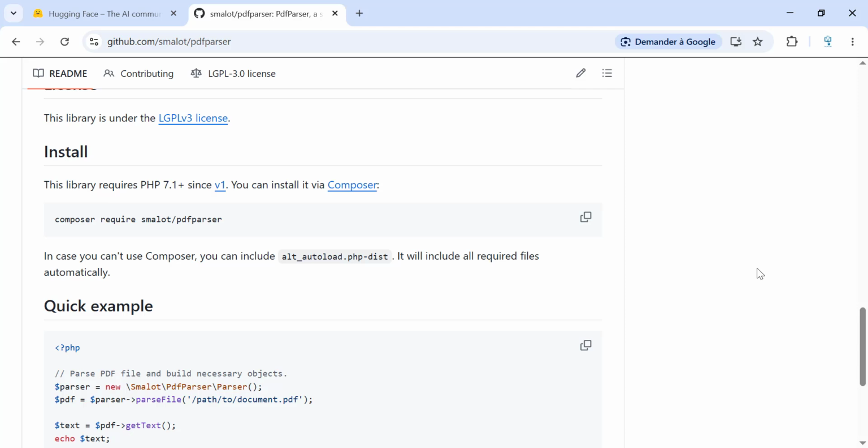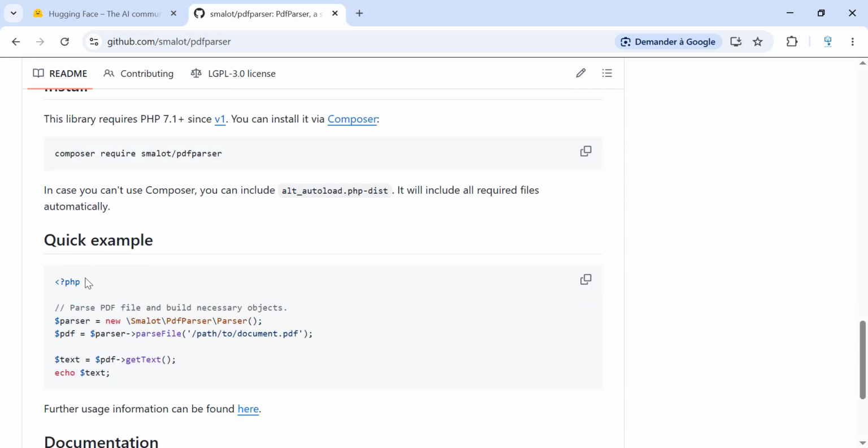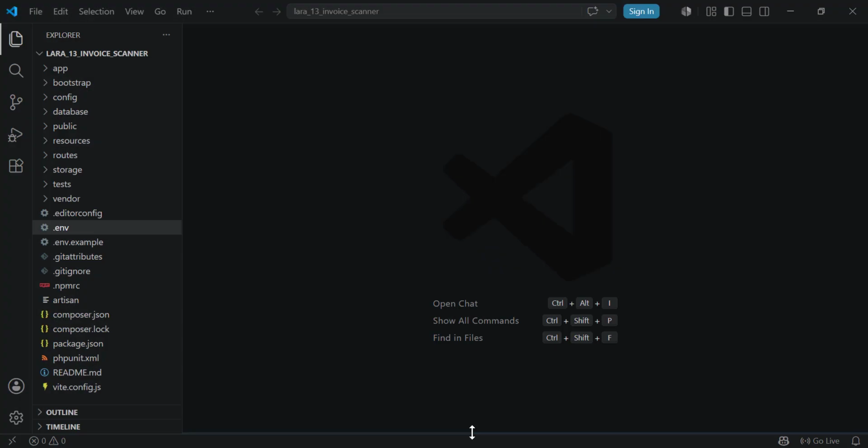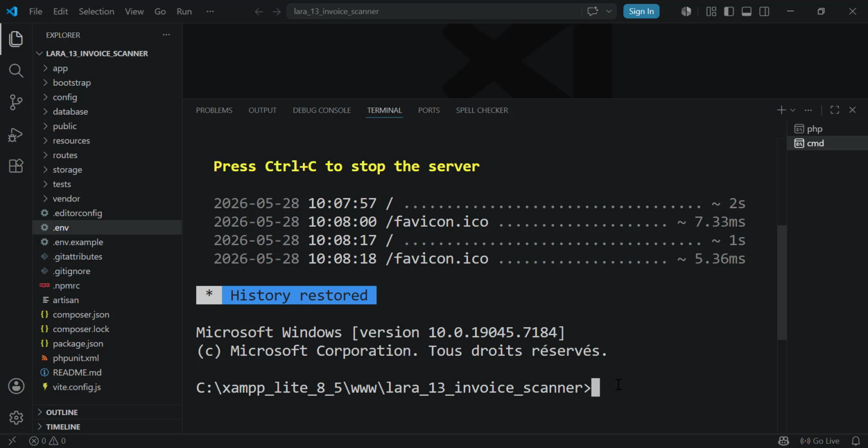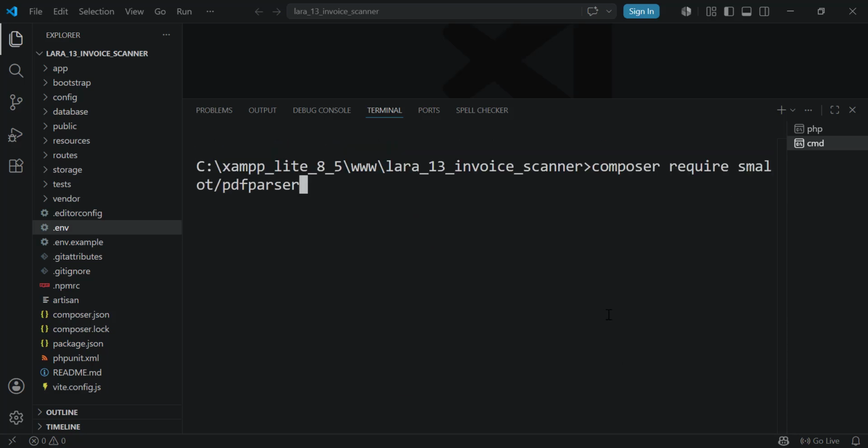And to extract the text from our invoices, we will use this package, which is Smalot PDF parser. So here is a quick example. We use parser, we give it the file, and we use the getText, and we have the text, okay? So let's copy the command from here and move to our terminal, and let's clean it and paste it here.